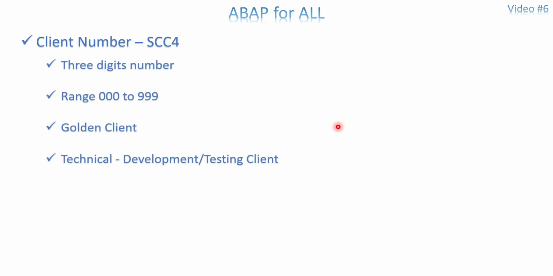Okay, and the range is 000 to 999. And there is one terminology called golden client. You should know which is your golden client in your business or the client system. And technically you might have 2 different clients: a development client and a testing client.